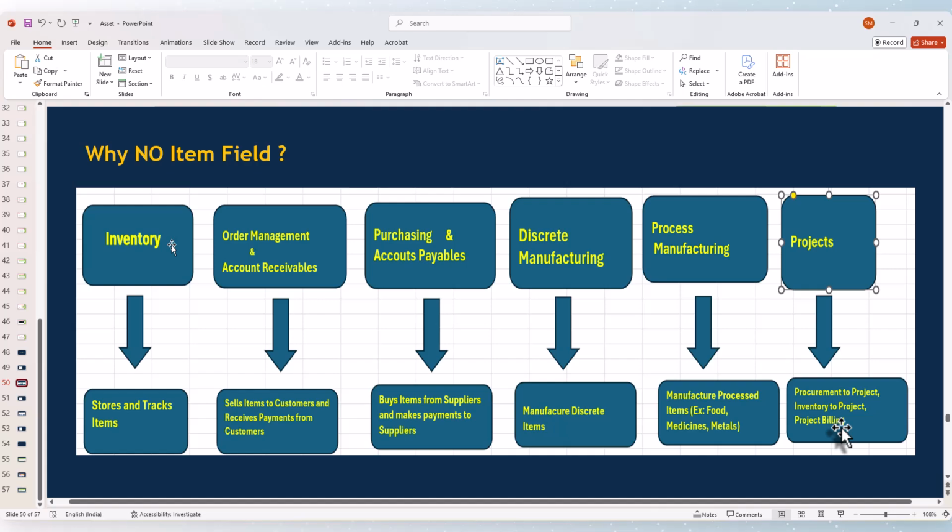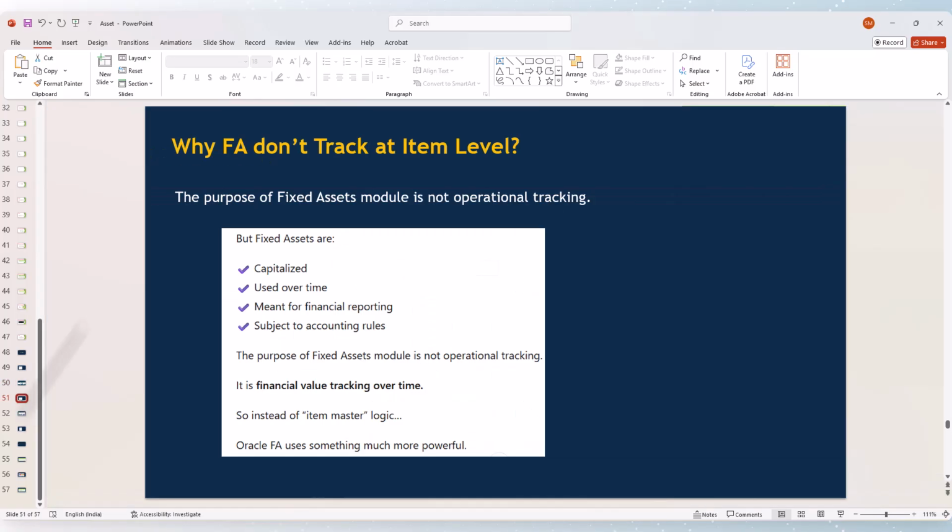Transactions are categorized or tracked with an item, but in the fixed assets module we don't have an item. The question arises, why doesn't FA track at item level? The reason is the purpose of the fixed asset module is not operational tracking. Once we capitalize an asset as a fixed asset, the importance of the item goes away. The fixed asset module's job is to track the financial value of the asset over its lifetime. So instead of item master logic, FA uses something more powerful to categorize the items and to track them.